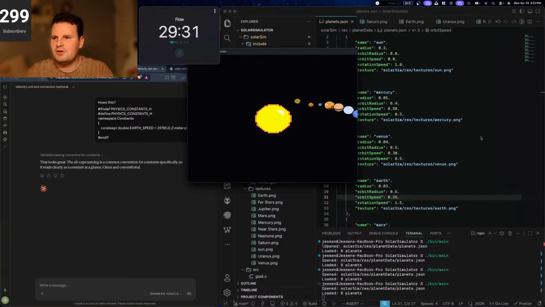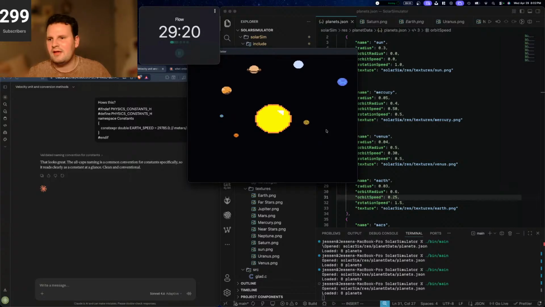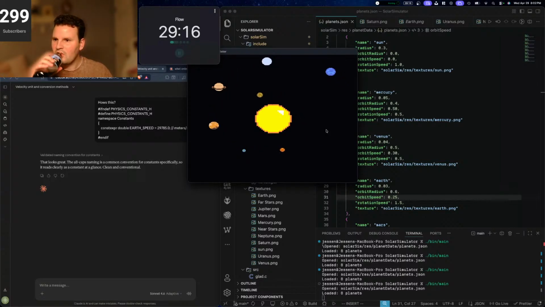you can see they all load in at the same point, and then the speed basically carries them to different places, and then it starts to look like an actual solar system, which is cool.